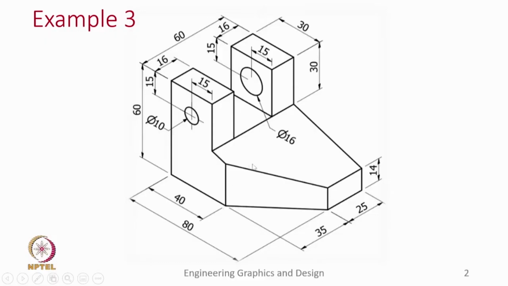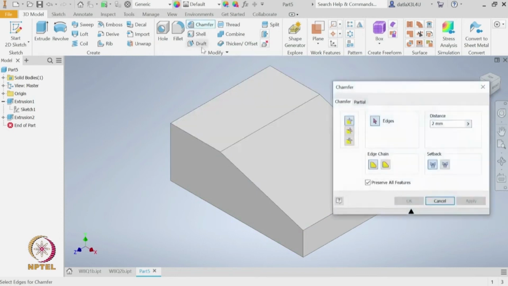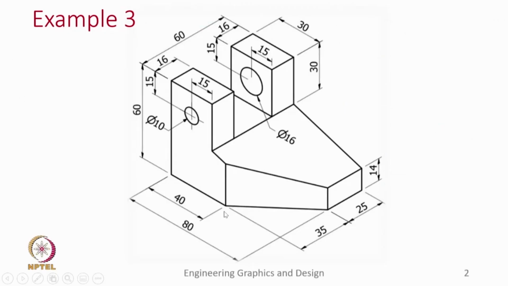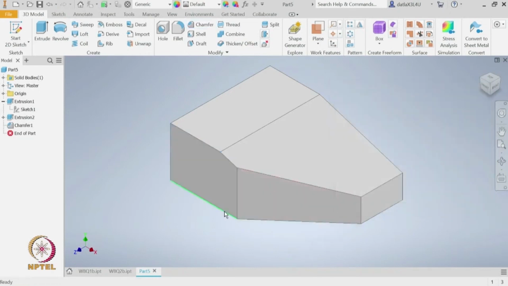To create this chamfer, let us use the chamfer option here. We need to specify the edge, and then it asks whether it is symmetrical or asymmetric. In our case it is asymmetric, which means we need to specify both directions. So, again it asks to select the edge and the 2 directions. The first direction is 40 and direction 2 is 35. There we have created a chamfer.